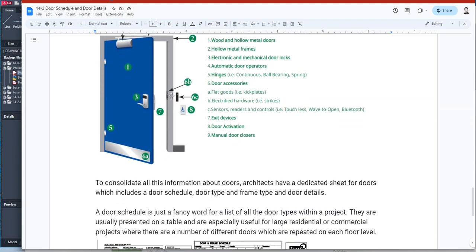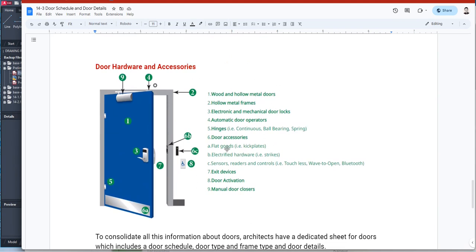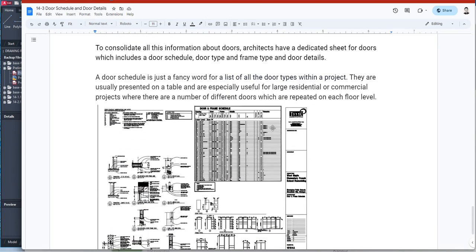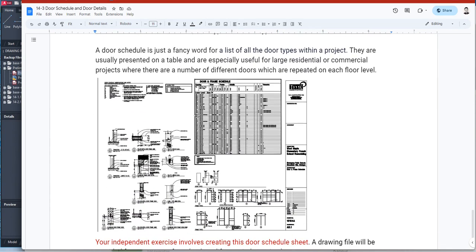Okay. So, in order to define what type of lock set, if there's a door closer, how many hinges, what type of hinge, what we're going to do on this module is create a door schedule. And a door schedule is basically a table. It's like a spreadsheet. And on this table, you're going to have your door numbers, and on it, we're going to have all the specifications for hardware and accessories, the size of the door and everything like that.